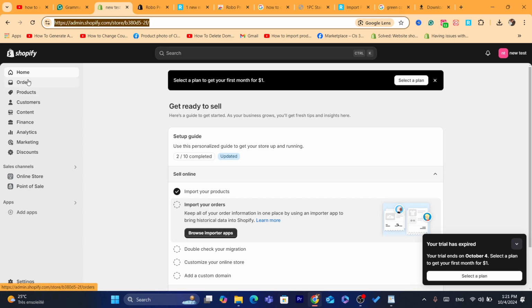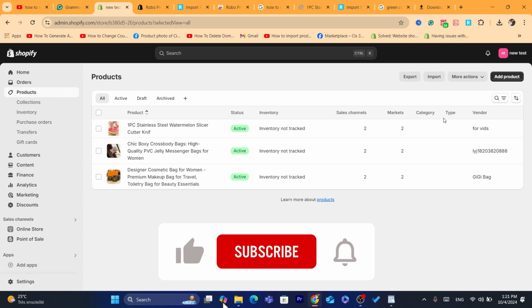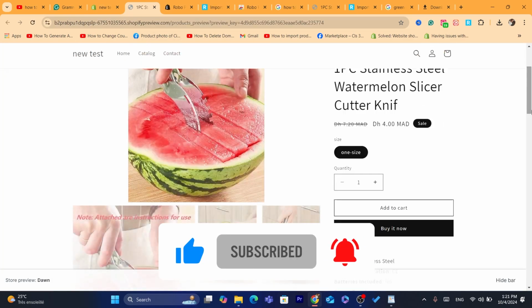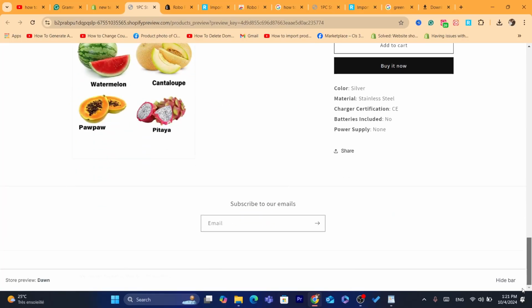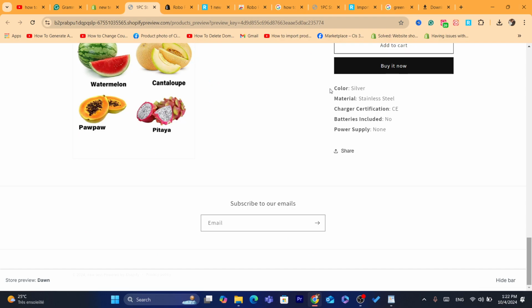You can do the exact same steps on any website. You just need to open the product page. That's exactly what you need to do, just open the product. As you can see, this is the product. Everything was imported, including the pictures and the text.